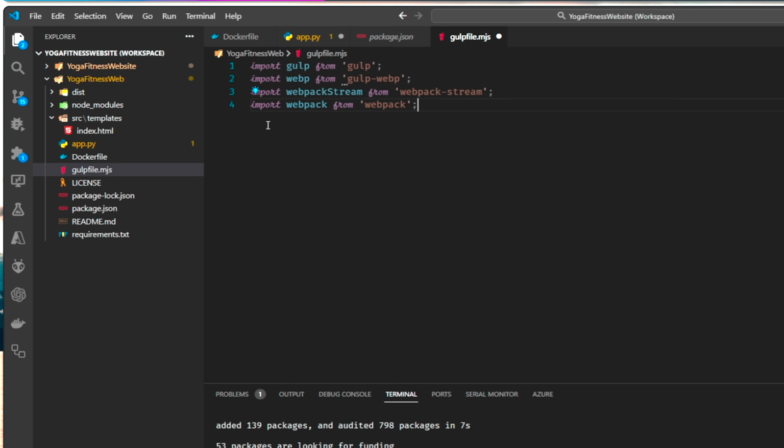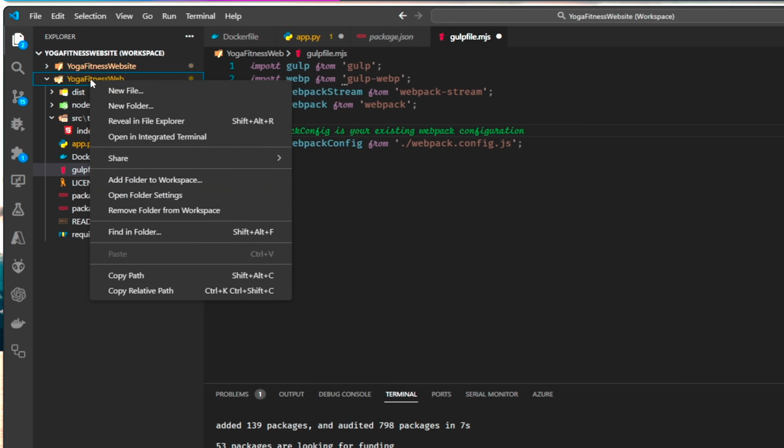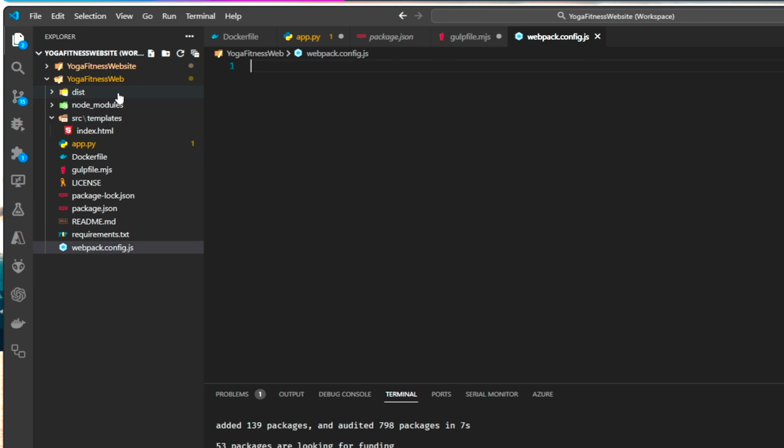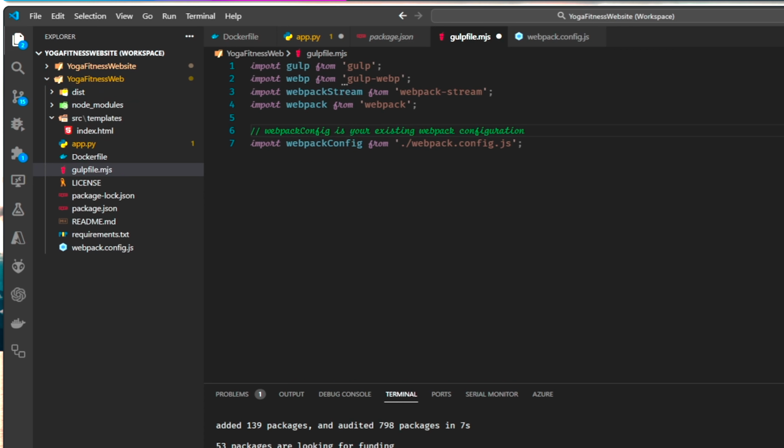All right, so the next one I want to import is Webpack, and we're going to say from Webpack. And now we are going to add the configuration part for our Webpack config. So what we're going to do is add webpackConfig, and this is our existing Webpack configuration. Now for this to work properly, we need to right click in our folder and create a new file, and what we're going to add is webpack.config.js.